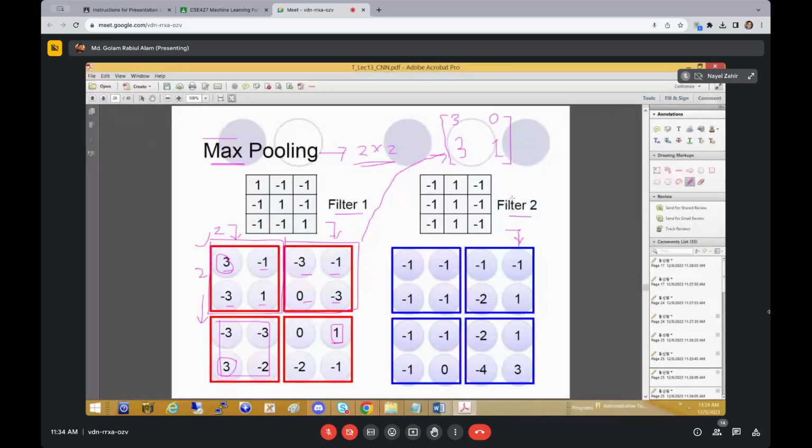So similarly, if we apply the max pooling on the output of filter 2, in this case again, assume we have a 2 by 2 window for the pooling filter, and we have to select the 2 by 2 window. Here is the 2 by 2 window, and then find out the maximum value. We can see that every value is just -1. So from here we will get -1.